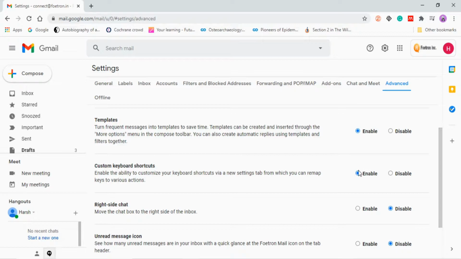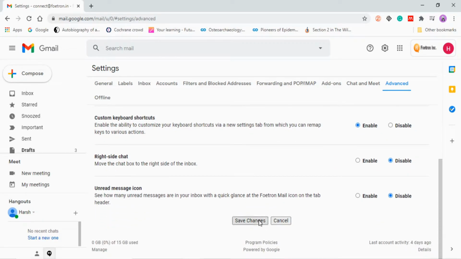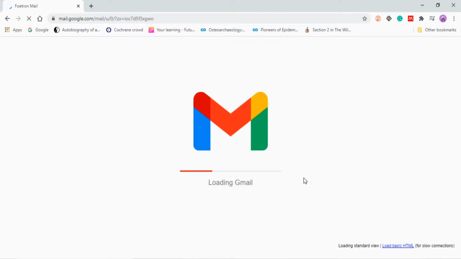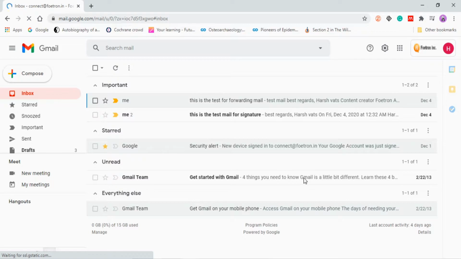Now let's see how it works. Again, we go down and click on save changes. When you click on save changes, you will see the Gmail account will reload from the starting point. And now we are back to square one, which is our Gmail landing page. And now let's see whether the keyboard shortcuts are activated or not.